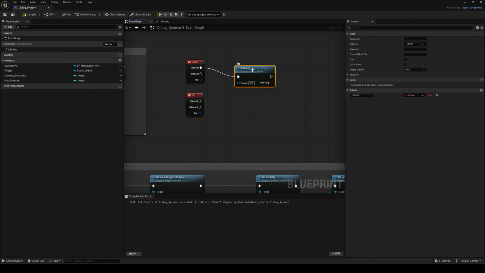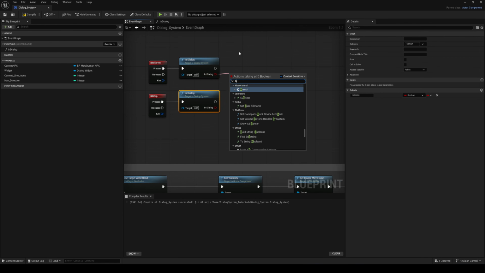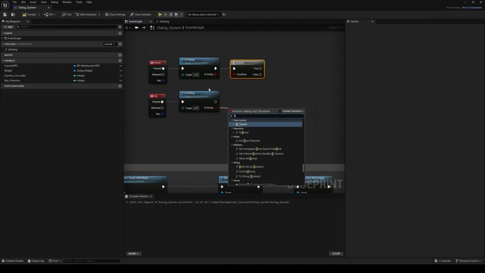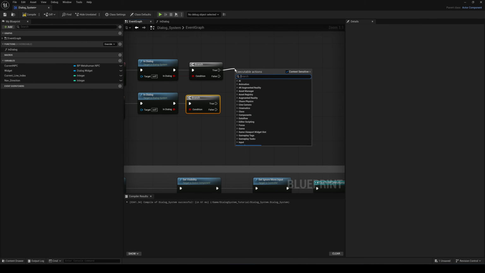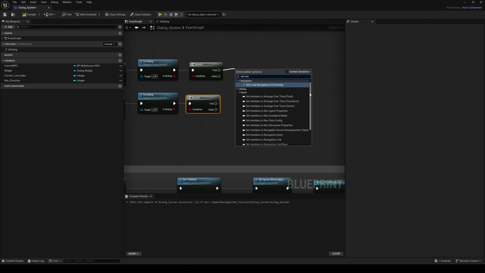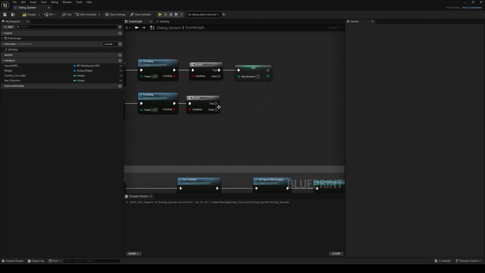Add one after the down key input and one after the up key input. Add a branch to each of them, and if the condition is true, set the nav direction to 1 for down and -1 for up.